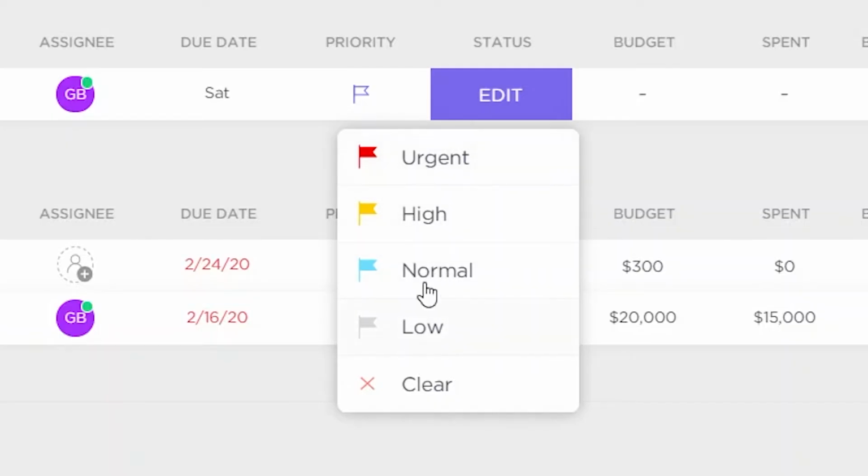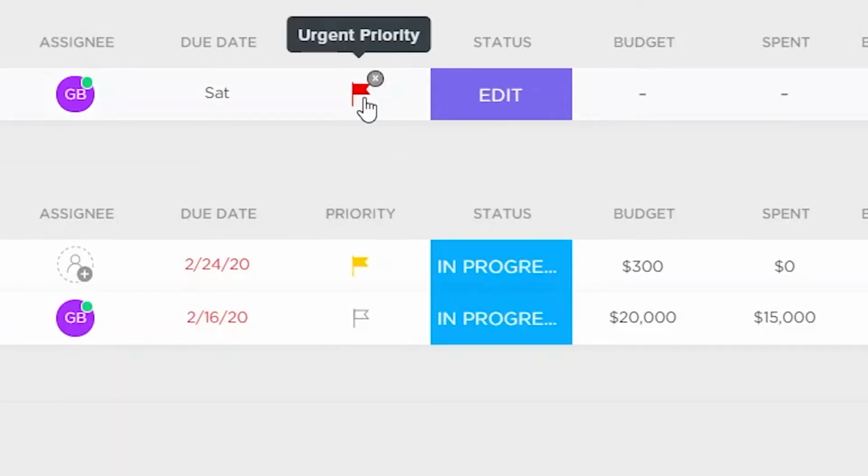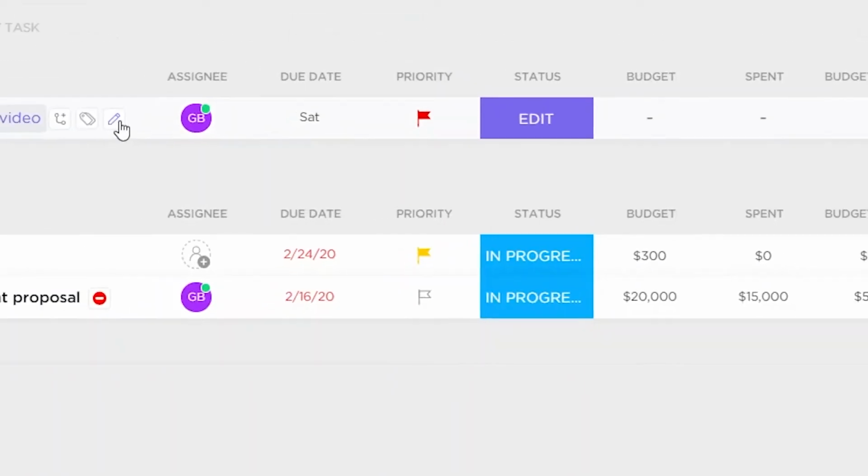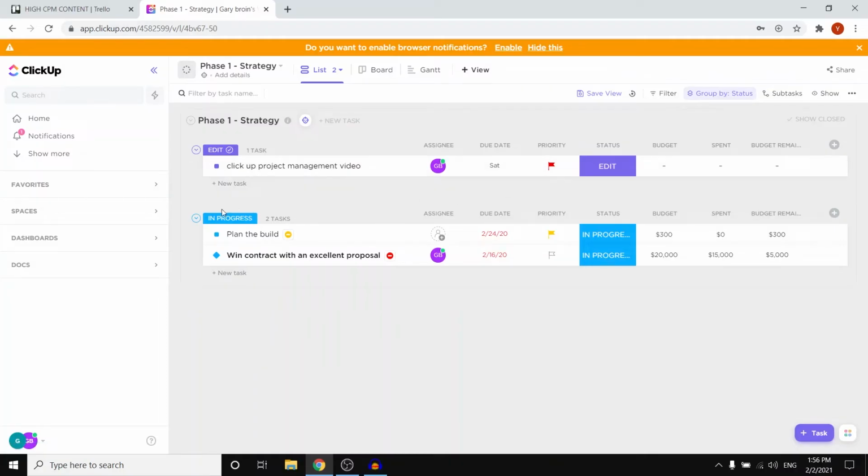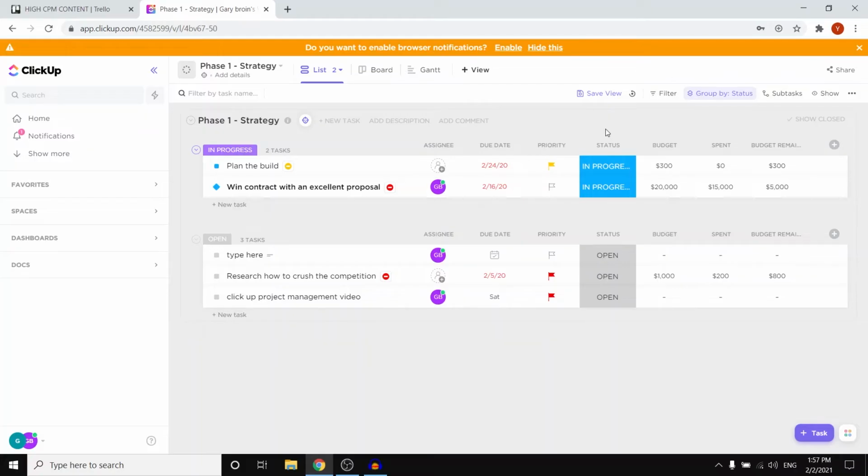So it depends on the specific task. Let's say that this is urgent. I can add the urgent priority so that the assignee knows that it's urgent and he or she needs to work on this specific task first. Next up, you can add a status.